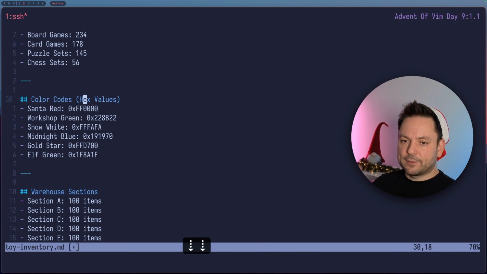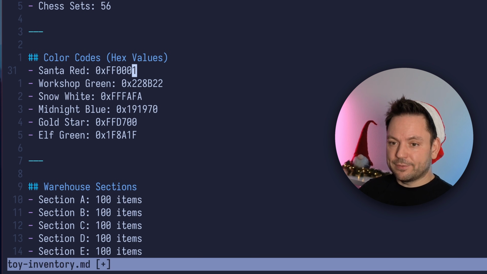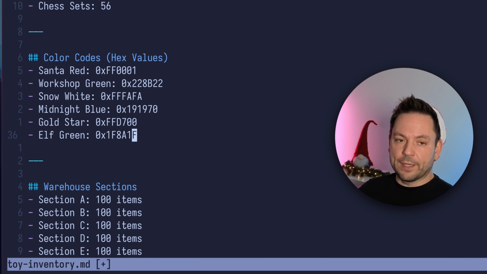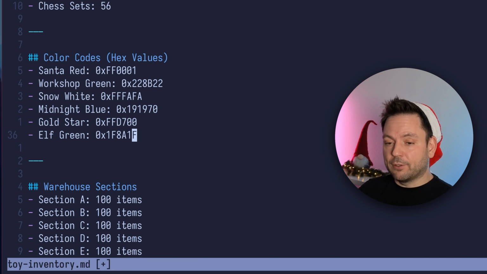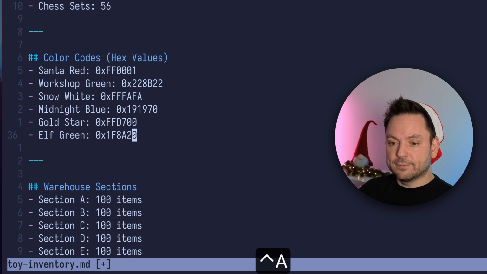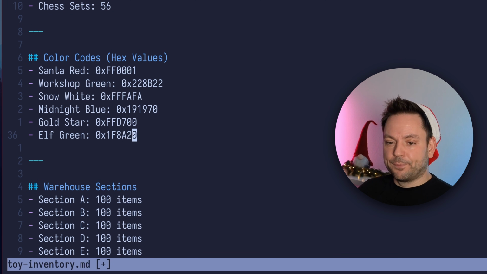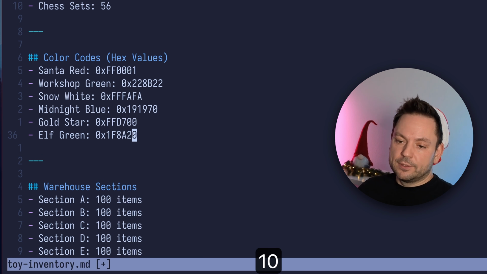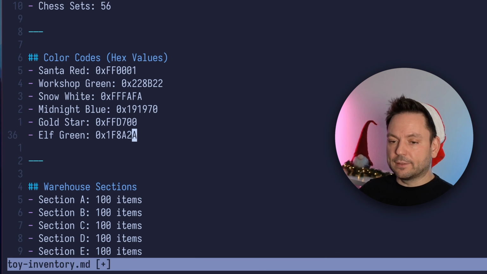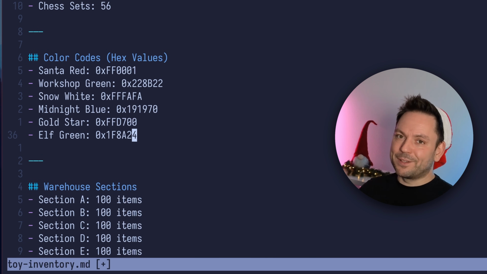Oh, I see some hex codes here. Ctrl-a, sure enough, it adds 1. What about the line down here with the 1f? Does it handle this edge case correctly also? Let's press Ctrl-a again. And you see the hex value is added correctly here. You can also do counts here as well. So add another 10 here. And of course, you can also decrease it again. Pretty smart, this Vim here, right?